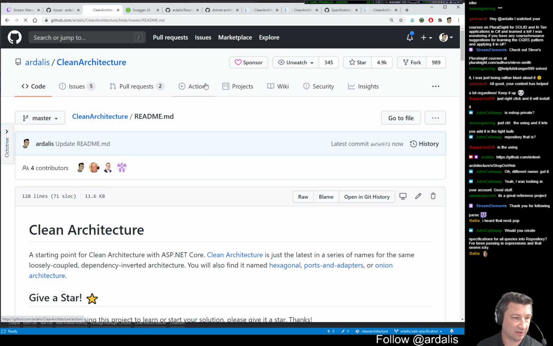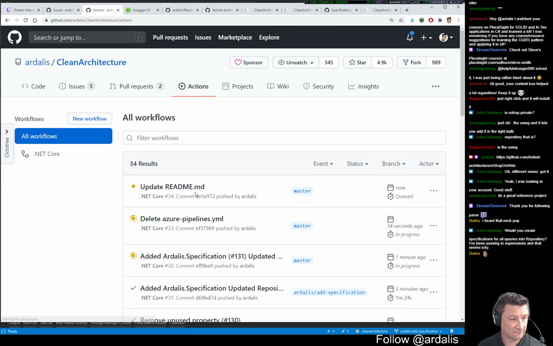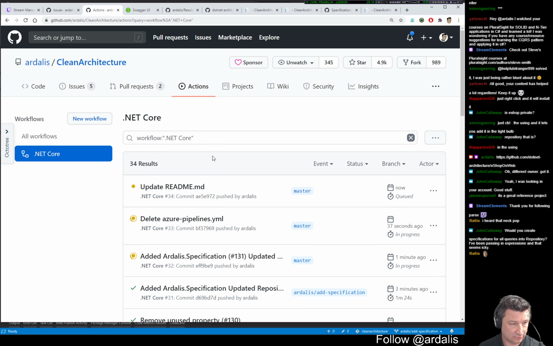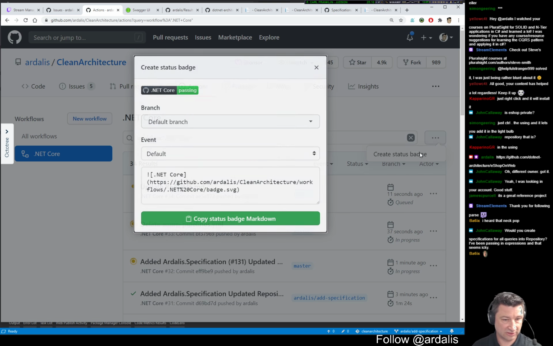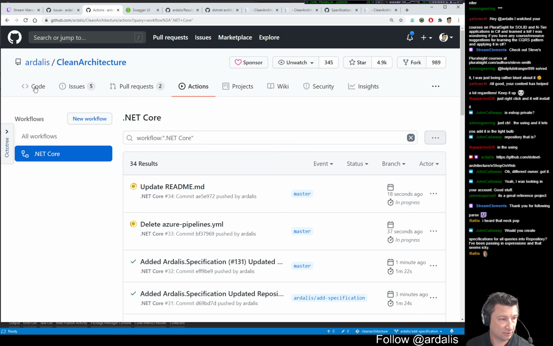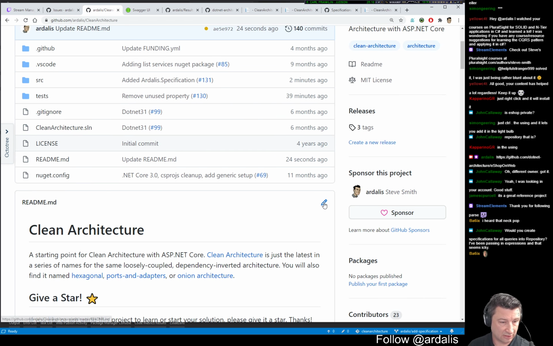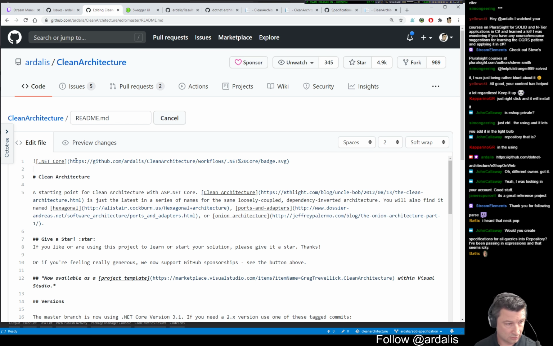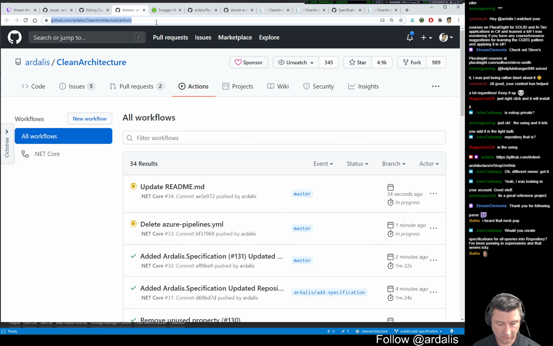Let's go grab our GitHub Action badge. .NET Core. Create status badge. Default branch. Copy. Go back over here, and we'll stick this in here. And I want that to go somewhere else, like here.